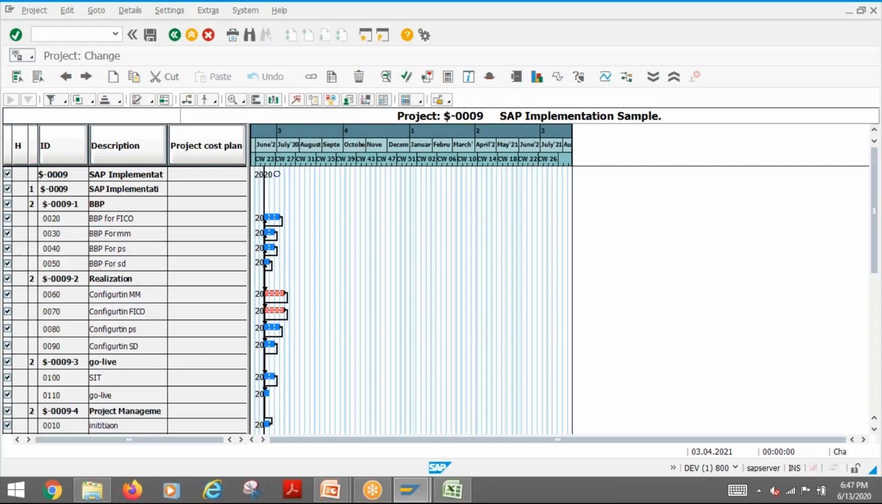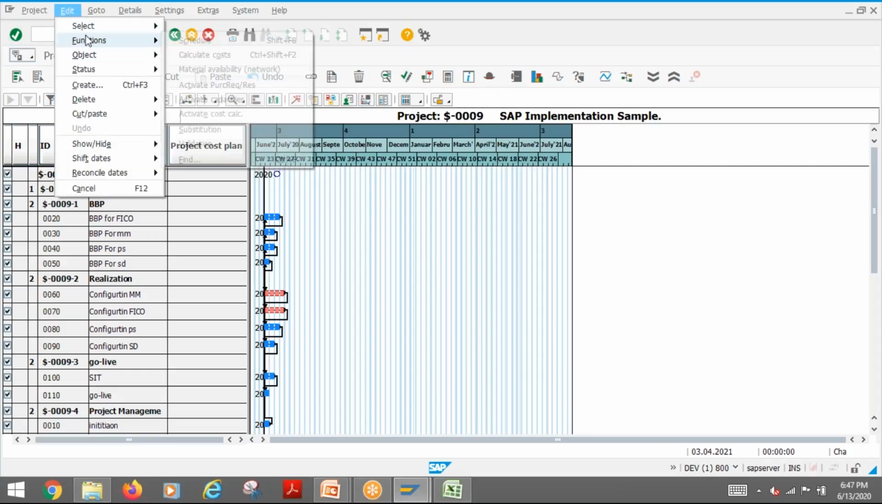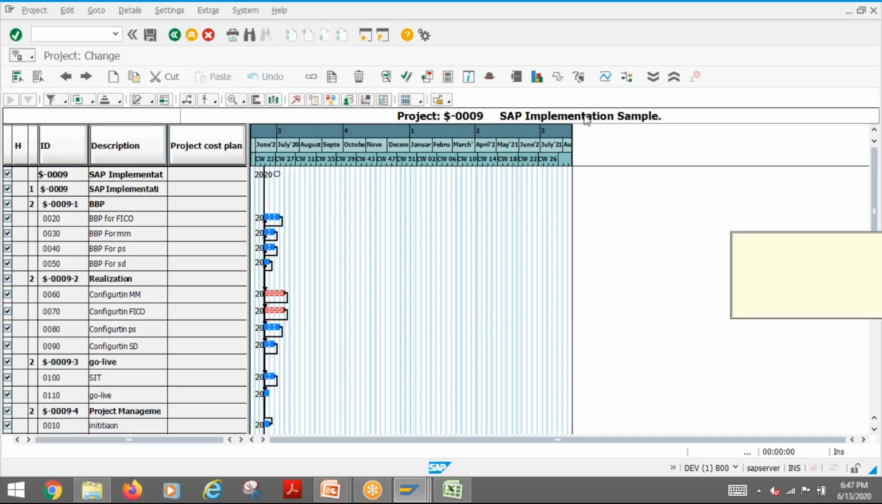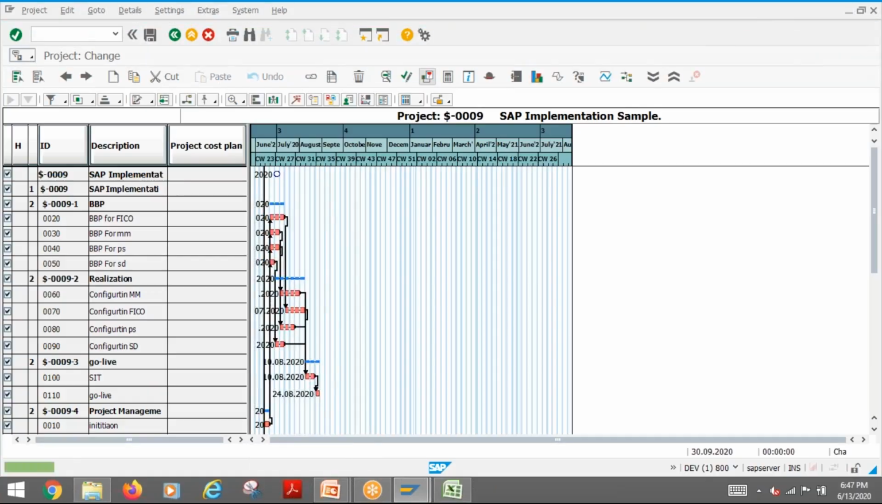This icon, or there is an option, edit function, schedule also there. Either that way or click this icon. Select or sorry, deselect. Select, then click schedule. So you can see that it's all moved here. Okay, the dates are moved.